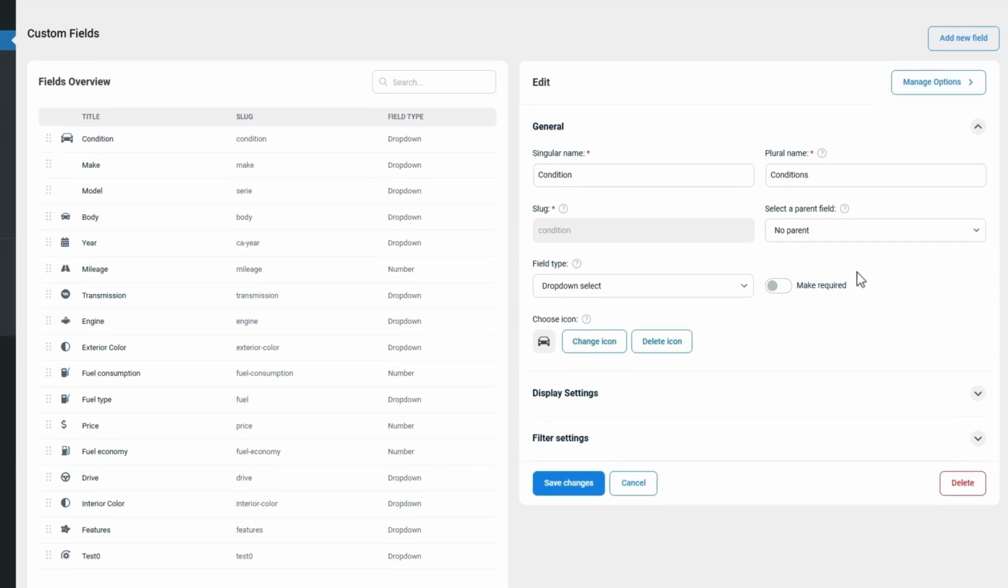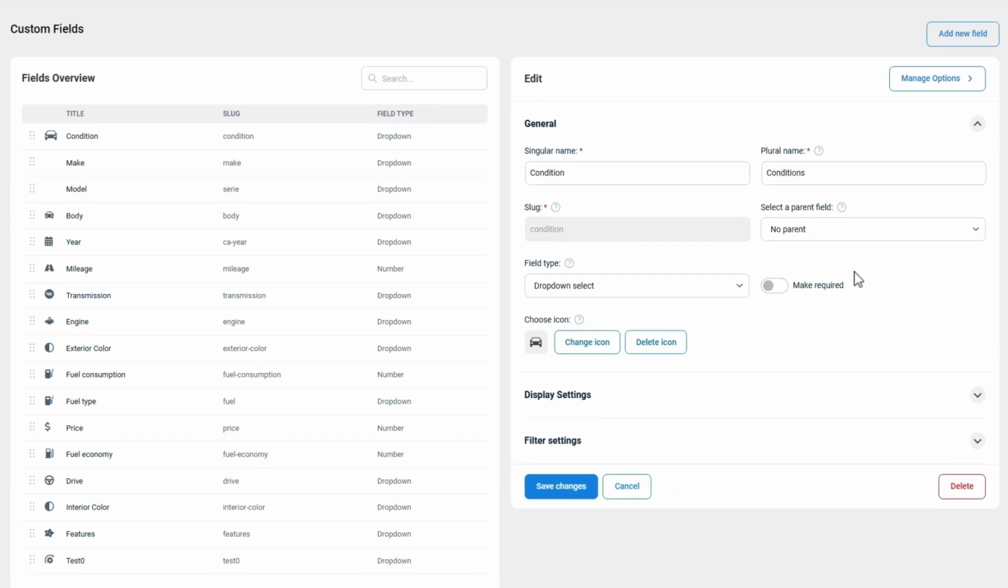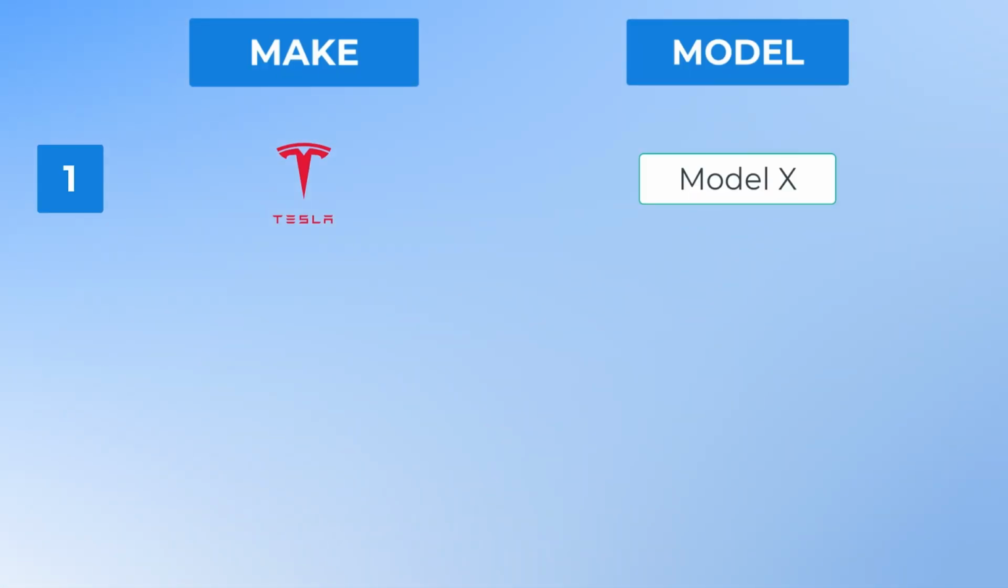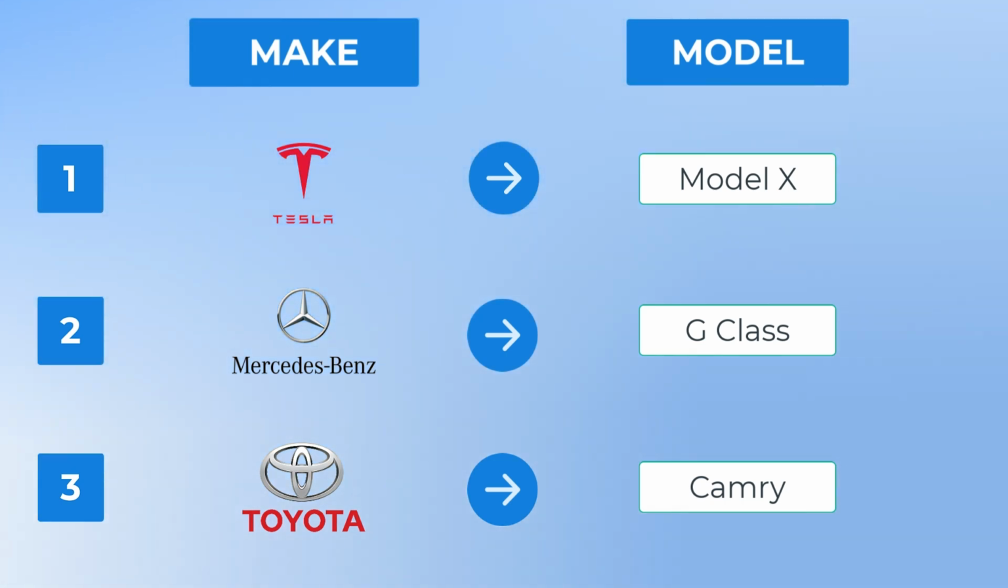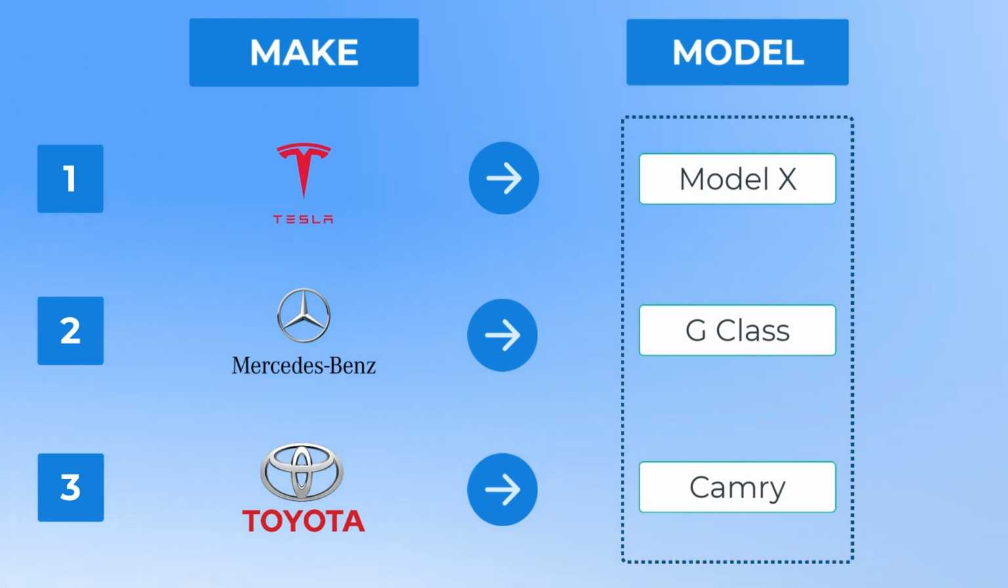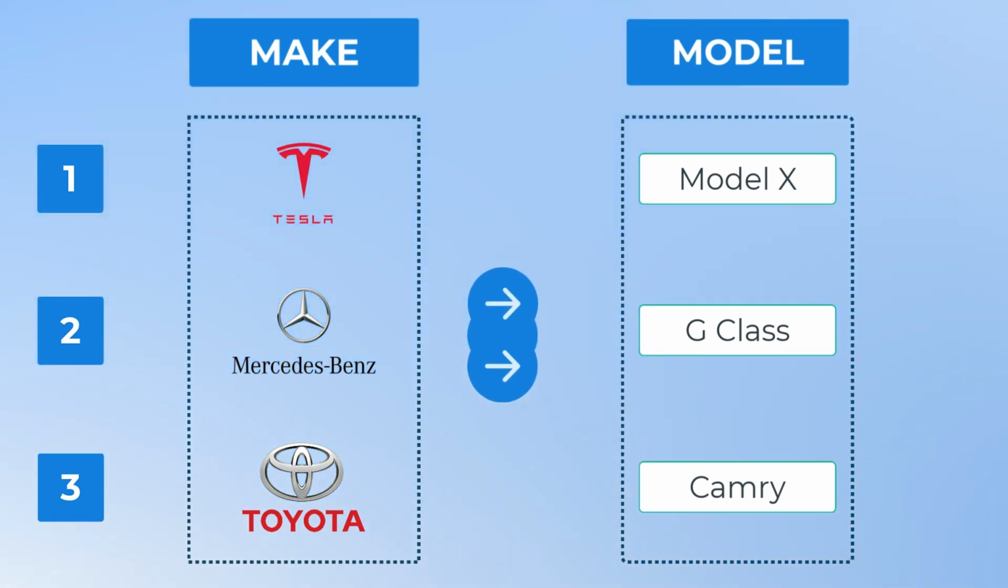For instance, let's take an example of make and model custom fields. I will tell you different cars. For example, Tesla Model X, Mercedes-Benz G-Class, Toyota Camry. Now I have stated 3 different cars, and all of them belong to different car manufacturers or makes, but we have separate custom fields for them, for their make and model. For instance, only Mercedes has the G-Class model, and only Toyota has the Camry model, or only Tesla has Model X and Model Y models. You see, somehow the taxonomies of the model custom field and make have a relationship.